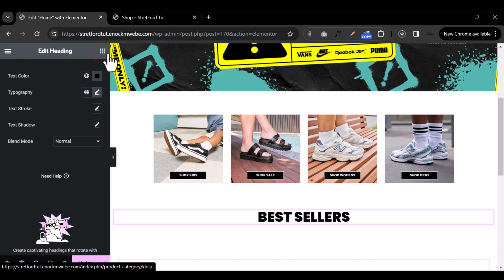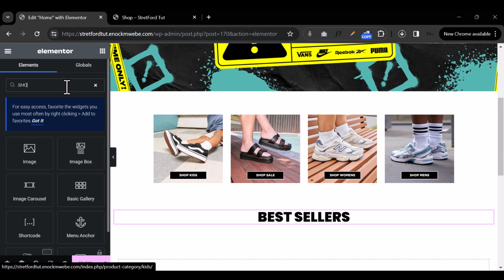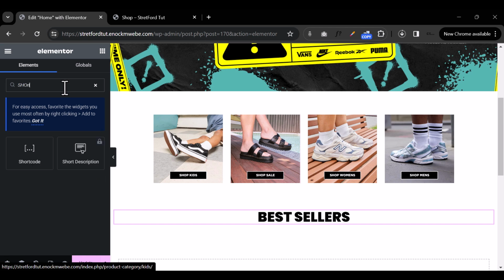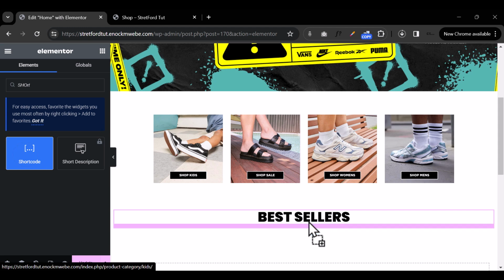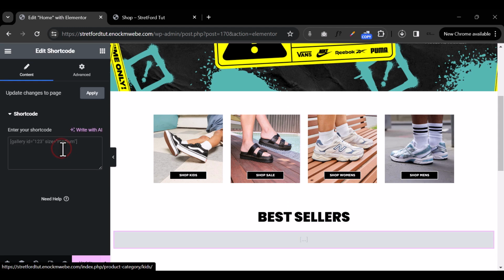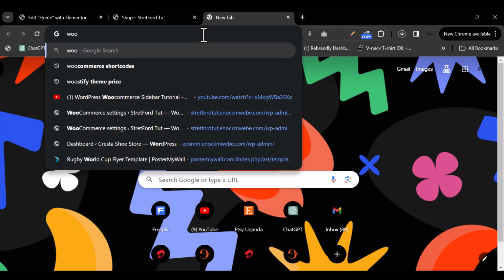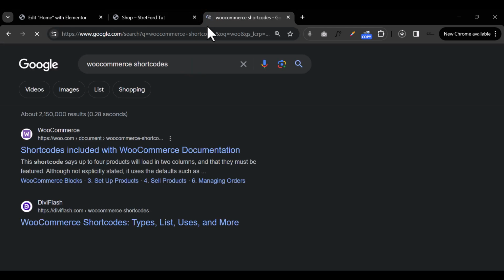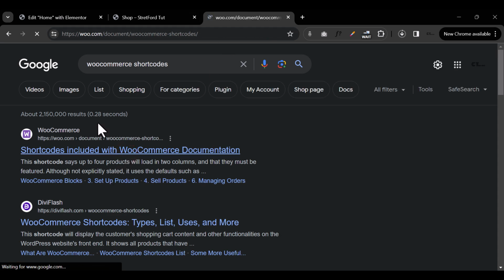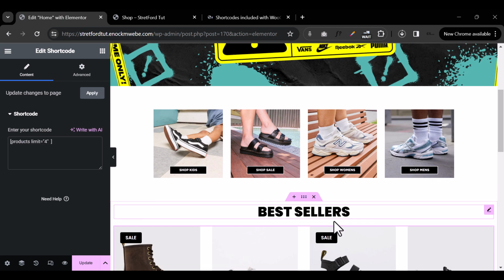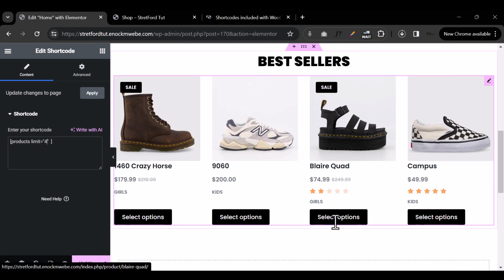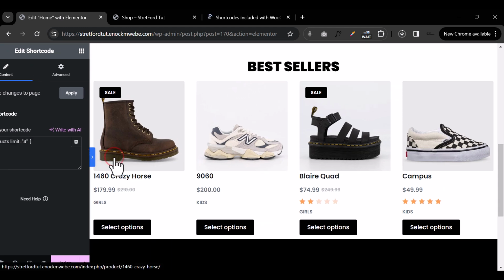To add some products, you're going to use a shortcode, but for WooCommerce. So you come here and search for shortcode. I'm going to drag it under best sellers, then paste the shortcode. I'm going to say product limit 4, which is basically telling the computer to display four products. In case you need more about shortcodes, you can search for WooCommerce shortcodes. You can display products within different categories, products that are on sale, and a bunch of different things.